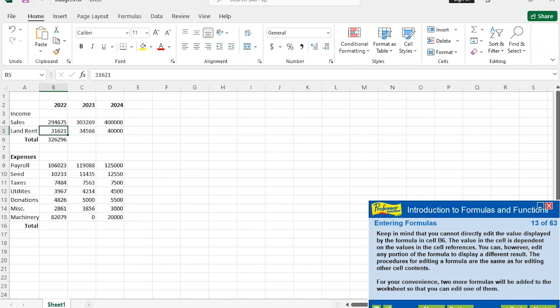Keep in mind that you cannot directly edit the value displayed by the formula in cell B6. The value in the cell is dependent on the values in the cell references. You can, however, edit any portion of the formula to display a different result. The procedures for editing a formula are the same as for editing other cell contents. For your convenience, two more formulas will be added to the worksheet so that you can edit one of them.